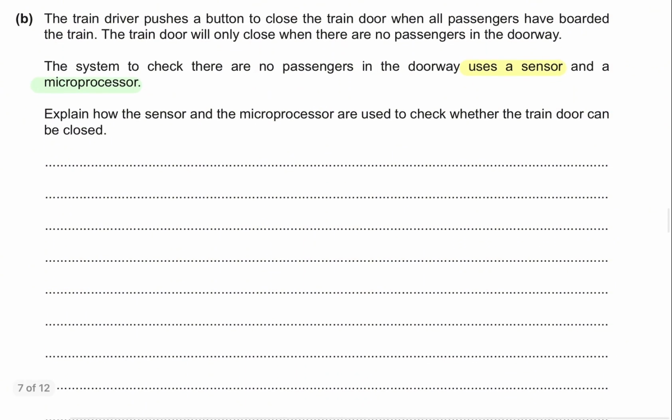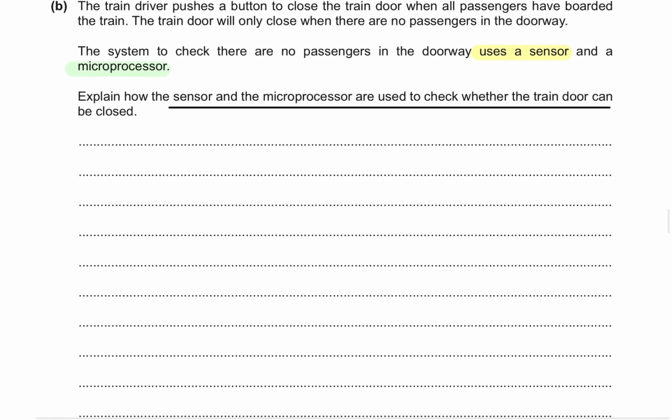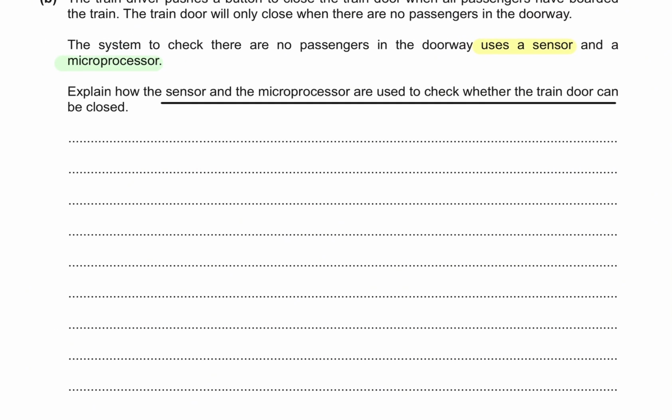So the question here says the same thing. Sensor and microprocessor are used to check whether the train door can be closed. You have to explain it. So what kind of sensors are you going to use? You can say you're going to use, let's say, an infrared sensor. An infrared sensor is being used.